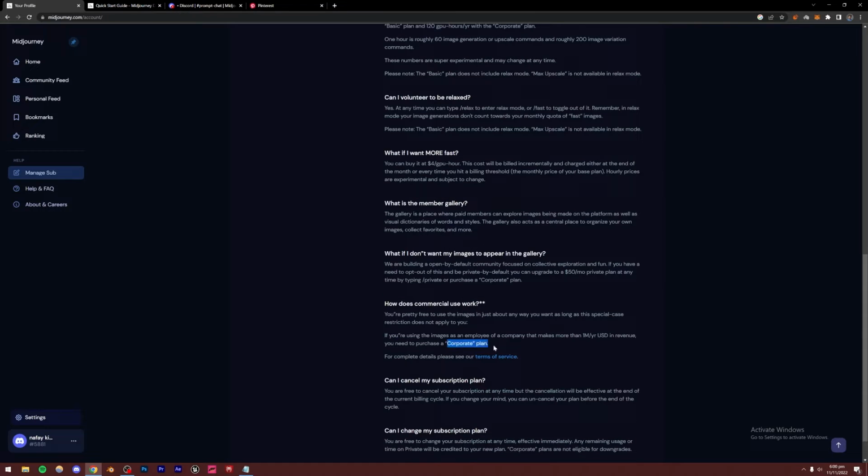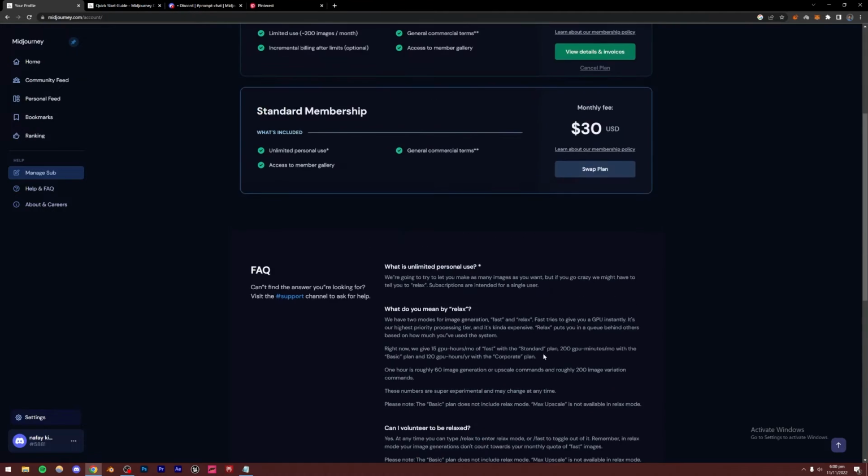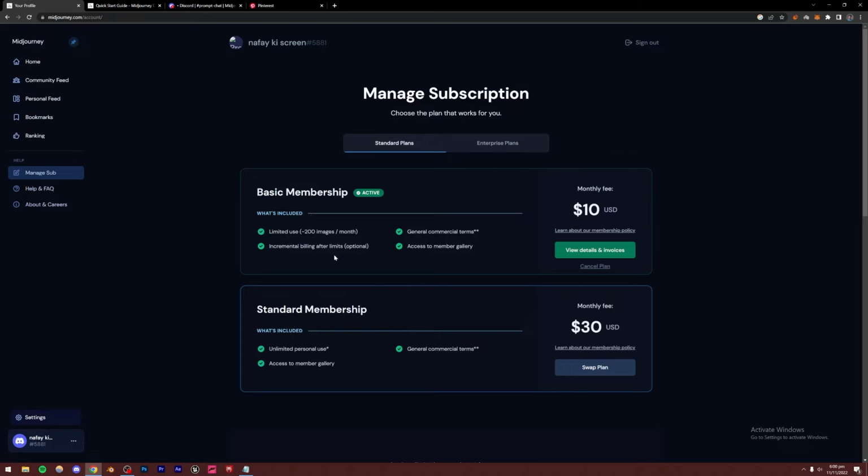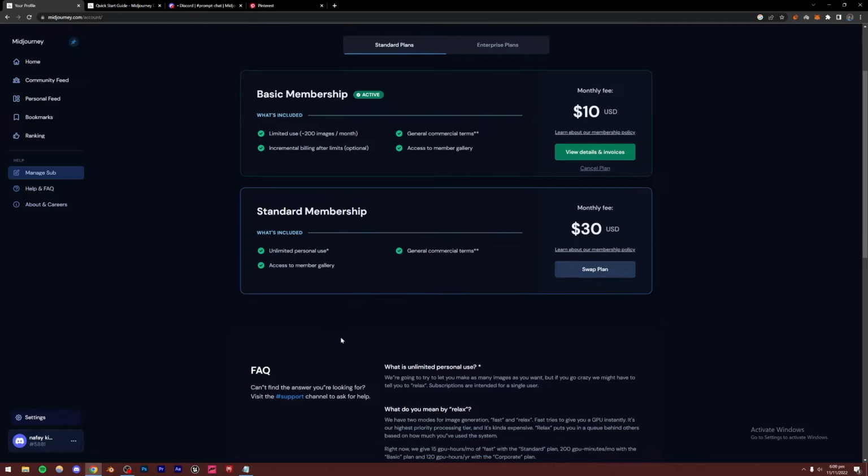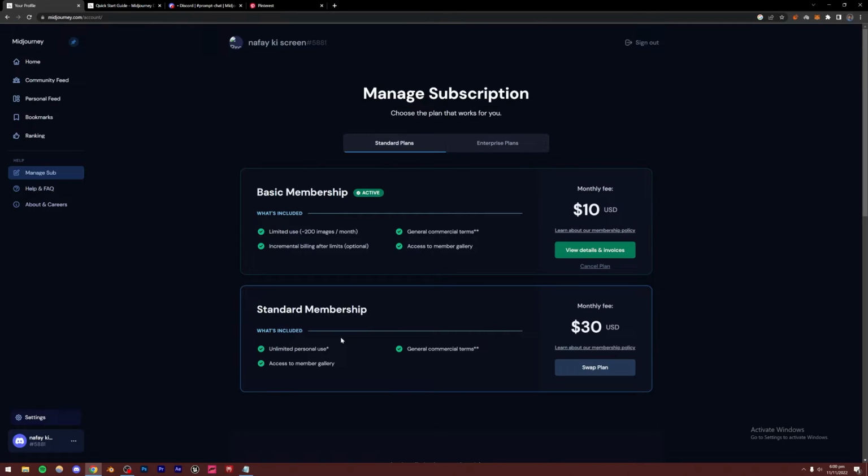So you can obviously see more details right here. But yeah, that's basically it. And apart from that, the other membership they offer is the standard membership, and that is $30, and that has unlimited images. So you can just use it an unlimited amount of times for personal use, of course. So yeah, this is basically the billing system for Midjourney right now. However, it can change in the future. So yeah, just keep that in mind.